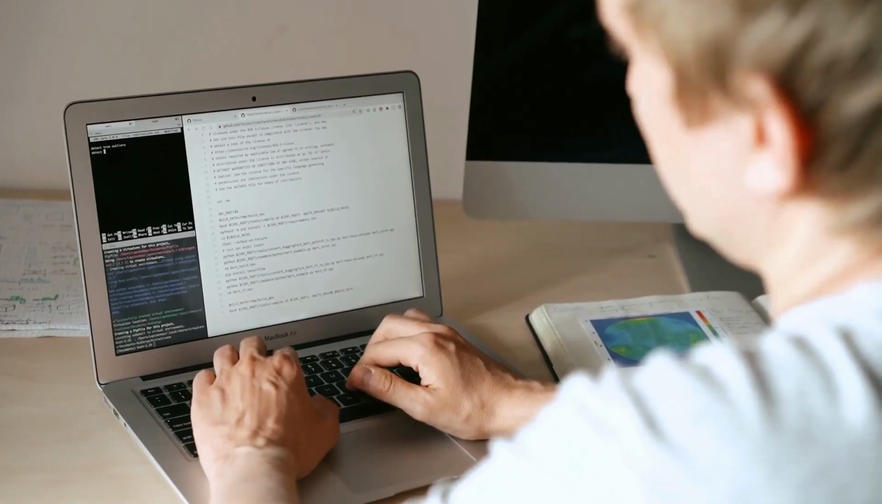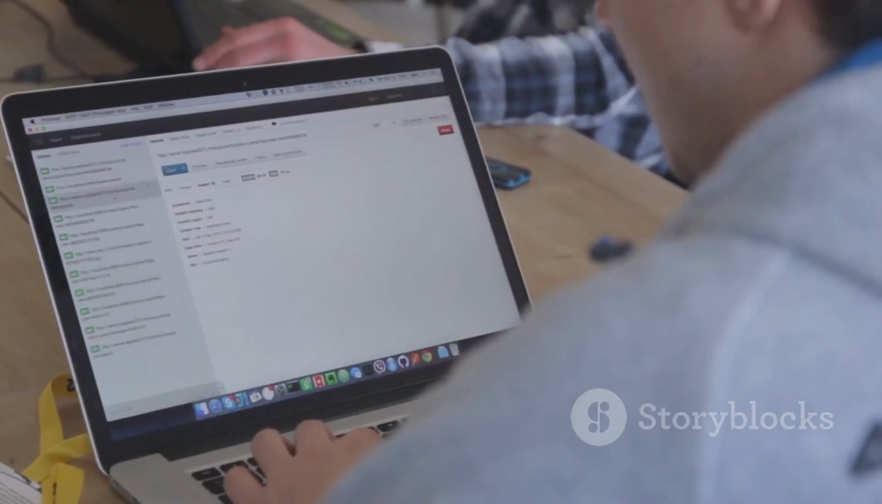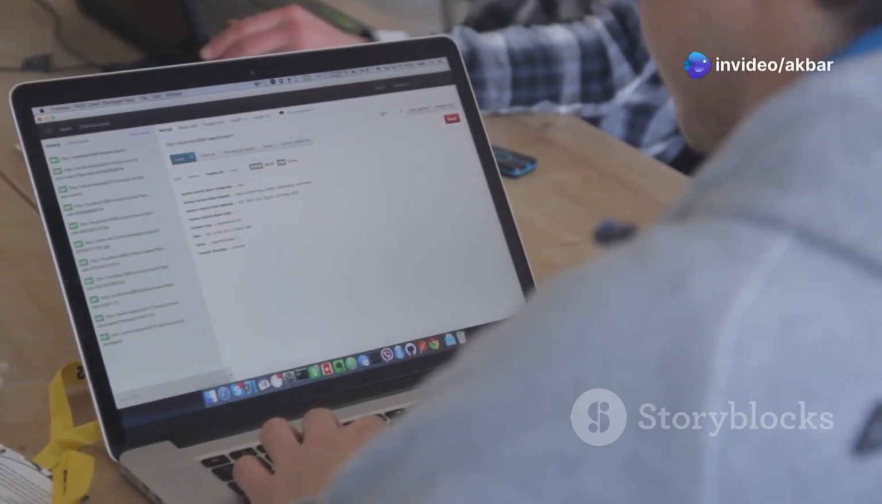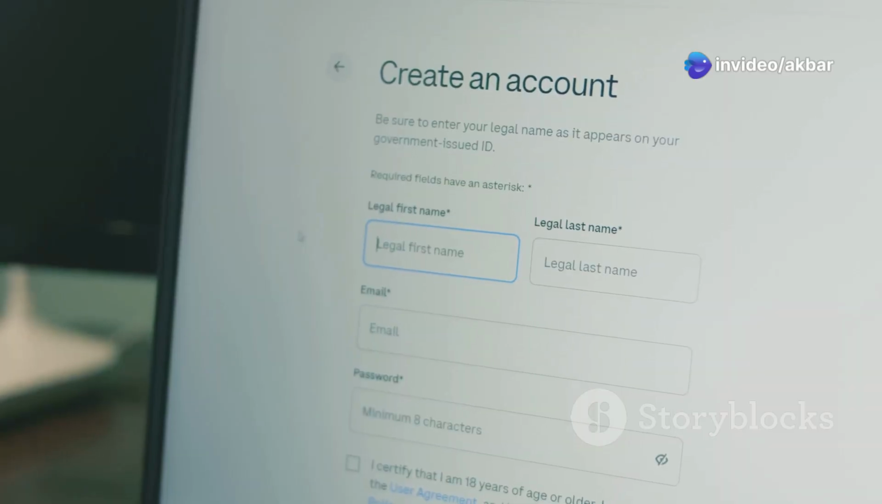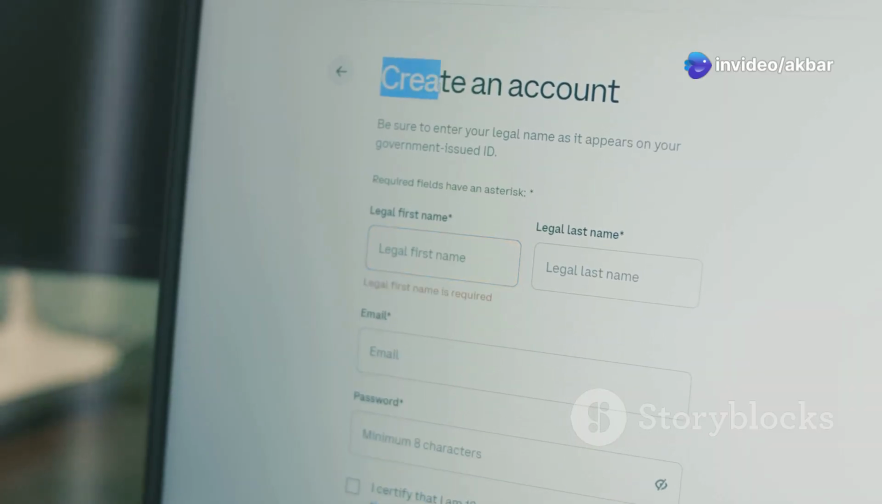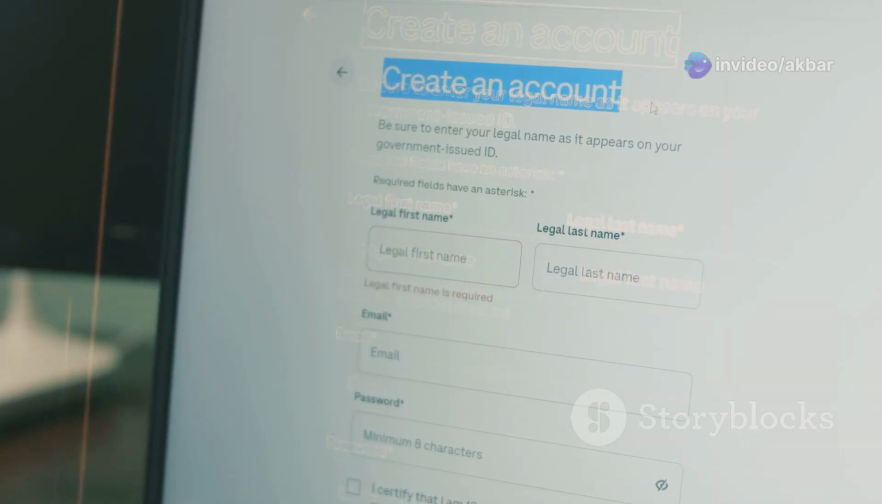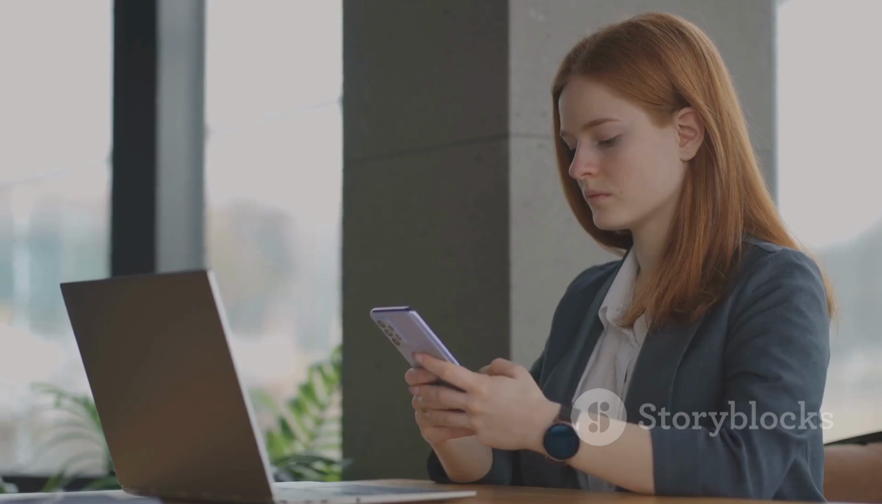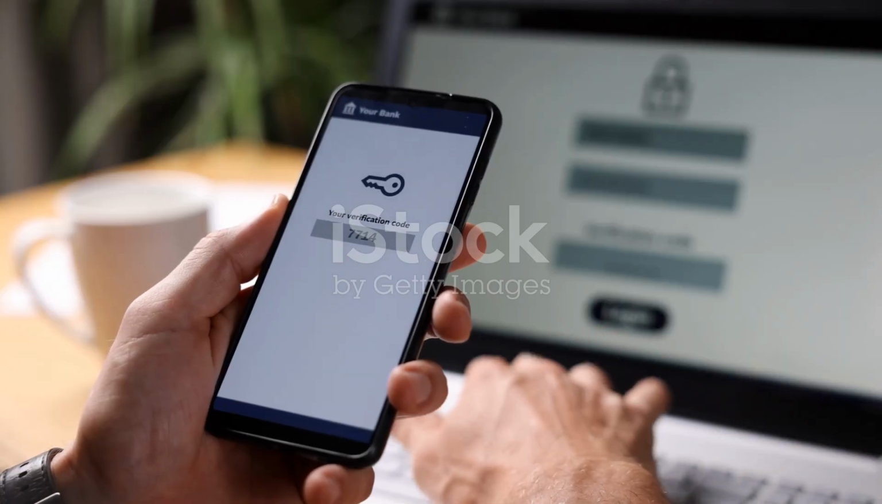www.gate.io on your browser or download the Gate.io app from the App Store or Google Play. Click on Sign Up. Enter your email address, create a strong password, and agree to the terms. Then click Next. Check your email for a verification code. Enter the code to confirm your registration.